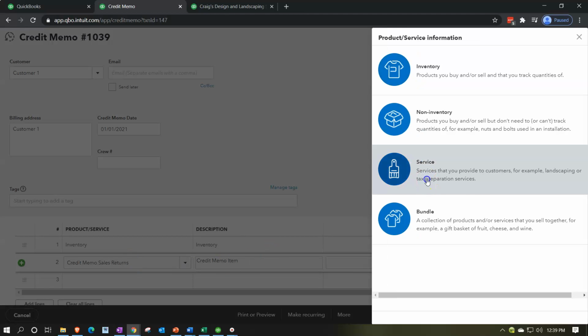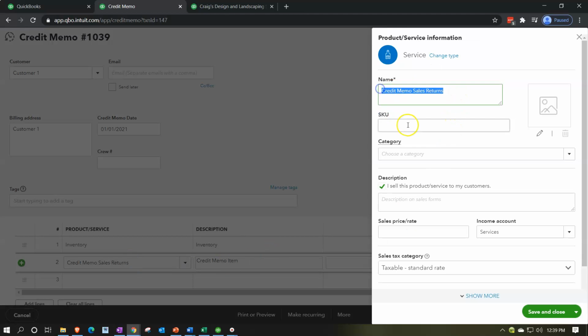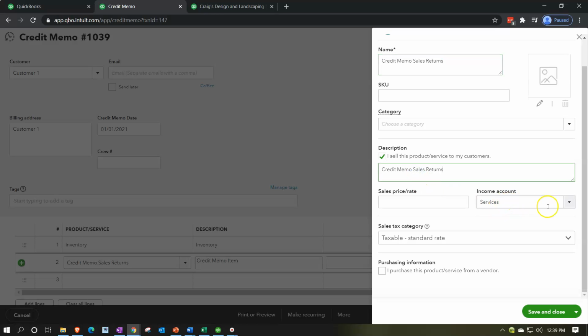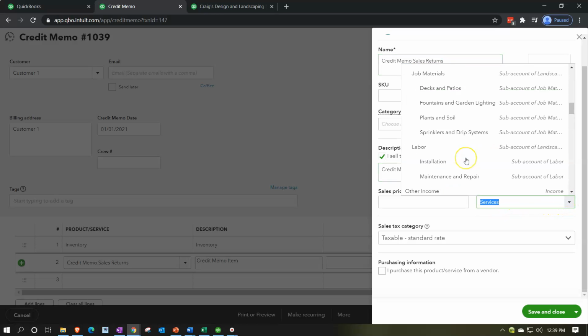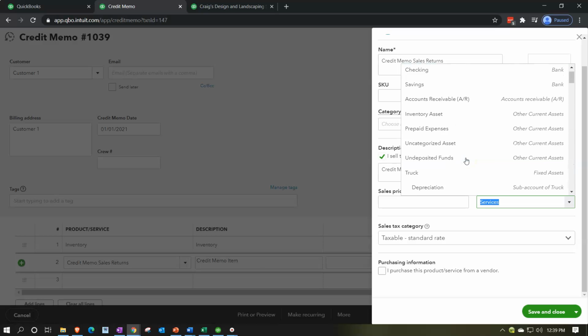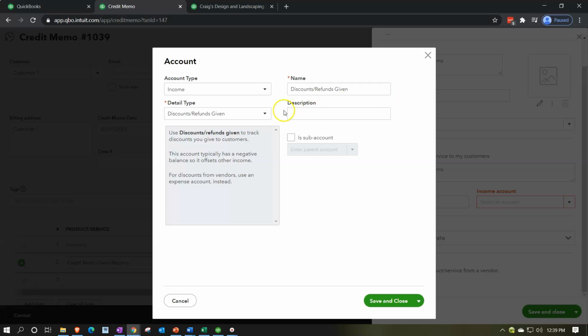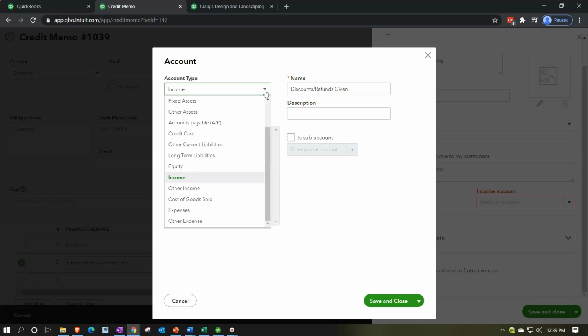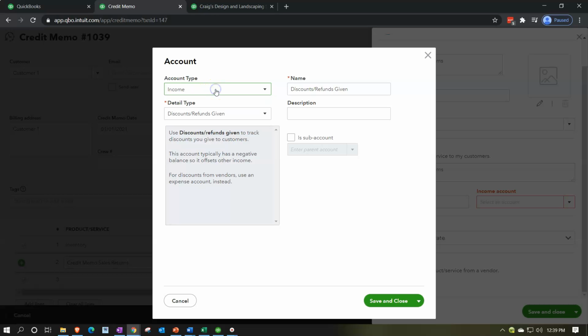So I'm going to say this is going to be a service item, sales returns and allowances. Here, I'm just going to change the service item to another service item with another income account. We could still keep it as income or other income. We can't really put it into other income because if we did, it would be at the bottom of the income statement. So then we have discounts, refunds given here. That looks good. We can keep it at that, but I'm going to call it sales returns and allowances.